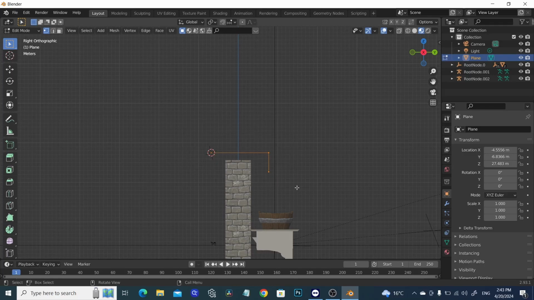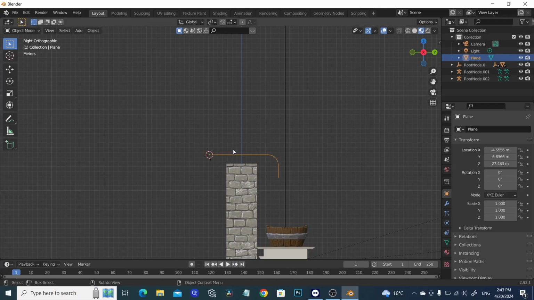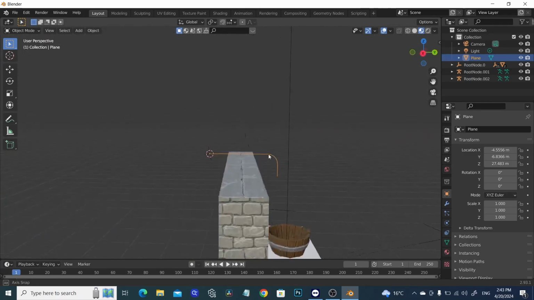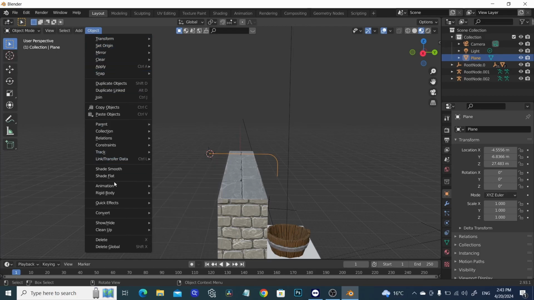Select all three points and press Ctrl Shift and B, and by dragging your mouse it will create a bevel, and by scrolling up your mouse it will create extra points on the bevel, so it makes a smooth curve. Okay, now press Tab again, come back to the object mode, and we have our basic line for the pipe. Go to Object, select this line and convert it to curve.